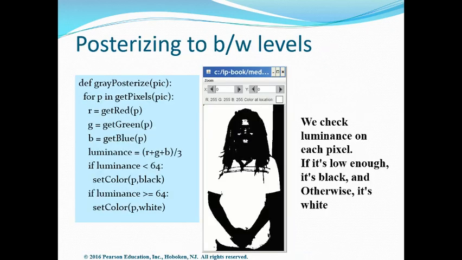So posterizing to black and white levels. We can check the luminance on each pixel. Sorry about that word. If it's low enough, it's black, and otherwise it's white. So we can add the red, green, and blue together, and get the average of that. If it's less than 64, it's black. If it's greater than 64, it's white.